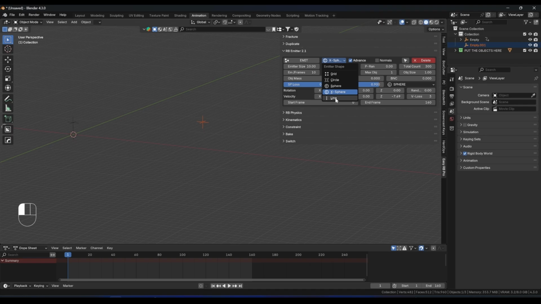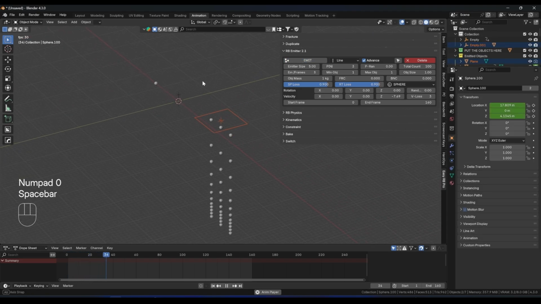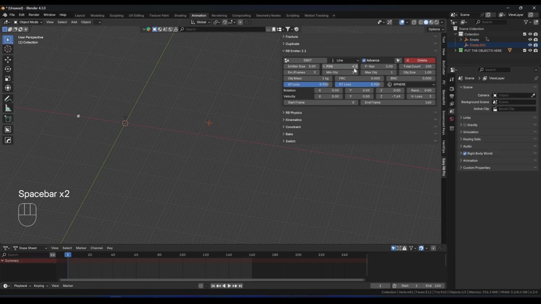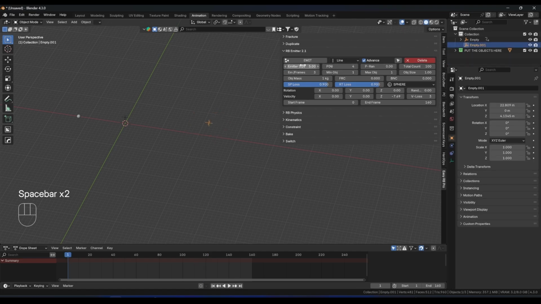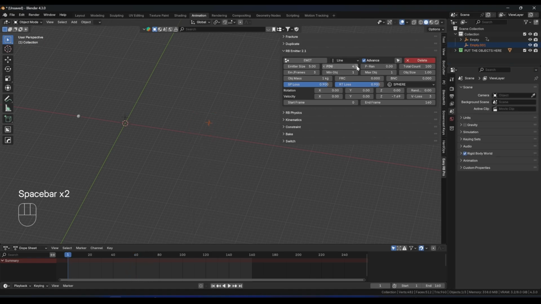Finally, we have the line shape. This shape is similar to the grid shape, but instead of emitting from a grid, it emits from points along a line. The PN value controls the number of points on the line. The PRAN value randomizes the emission rate from these points, just like with other shapes.